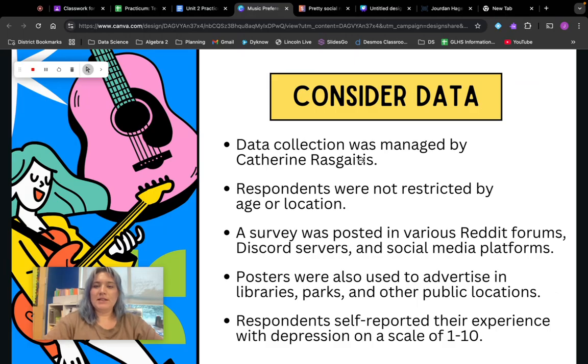So in my consider data section, I'm providing information on where this data set came from, the variables I'll look at, and so on. So this data was collected and managed by a woman named Catherine. She did not restrict respondents based on age or location. So anyone all over the world could have done this. She posted it to different Reddit subreddits, Discord servers, social media platforms, and even did more physical locations too, like posters, QR codes, etc. And so in this survey, she asked respondents to rate their experience with depression on a scale of 1 to 10.